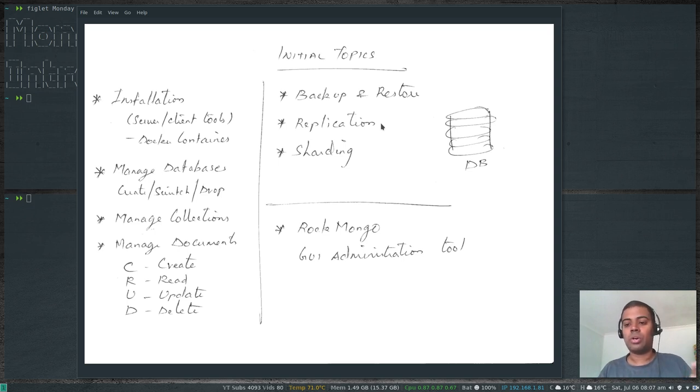And then we can look at how to backup and restore your MongoDB, whether it's a single instance or a replica set, and how about setting up replication with a primary and secondary, how sync happens between the members of the replica set and so on, and then finally sharding, and then RockMongo.